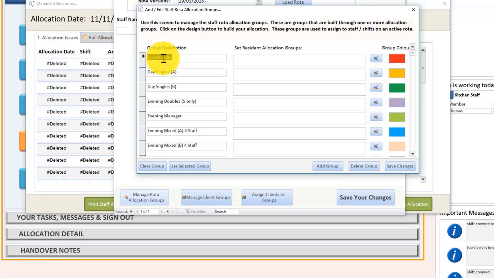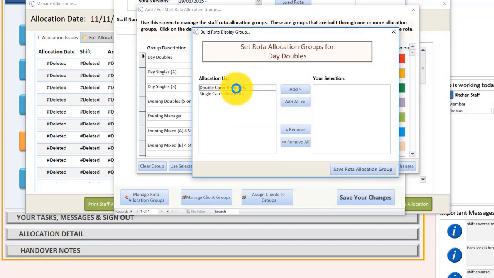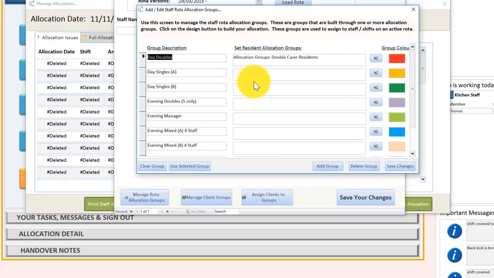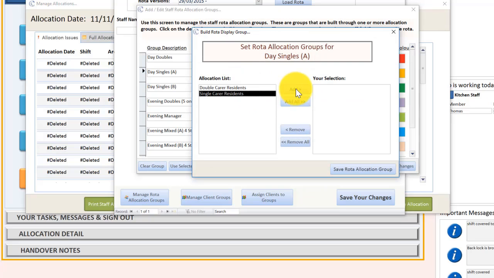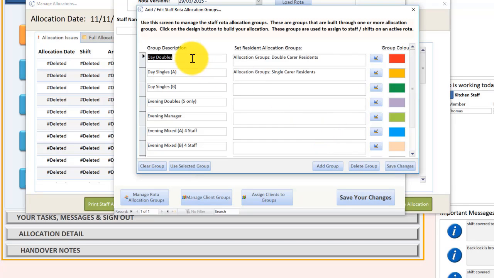So in this example here, we've already got some groups defined. It says day doubles. We can click on this design icon here, and now we can add which resident groups are in the day doubles rota allocation group. Or we can have more than one resident group in here. And in the singles A, we're now going to add in our single carer resident group. So now we've got a rota allocation group called day doubles, which has got in it the double carer residents, and we have a day singles A group, which has the allocation group single carer residents.